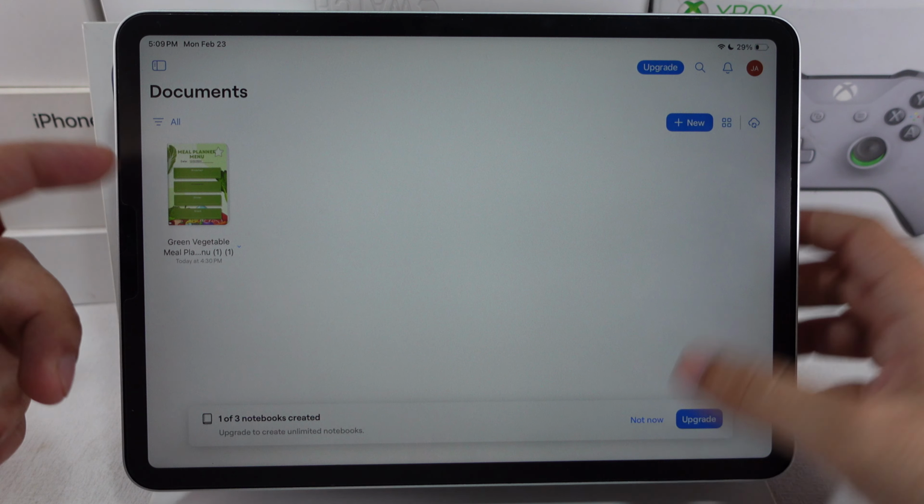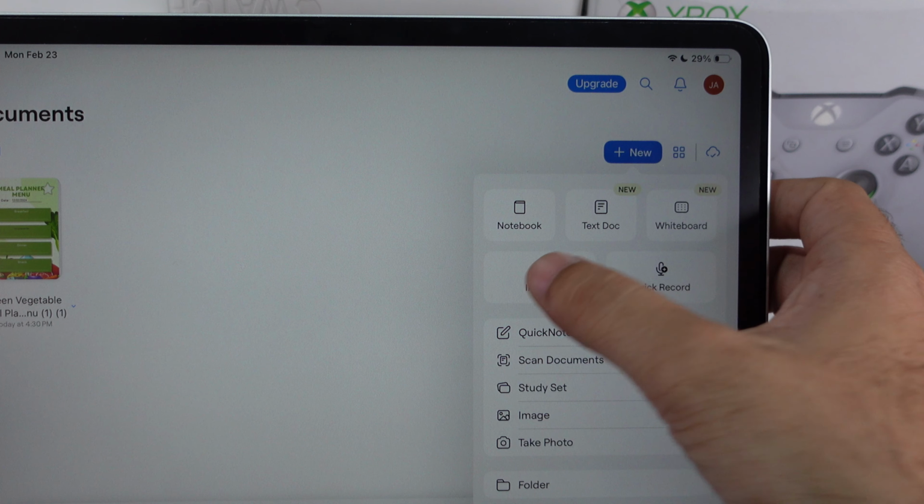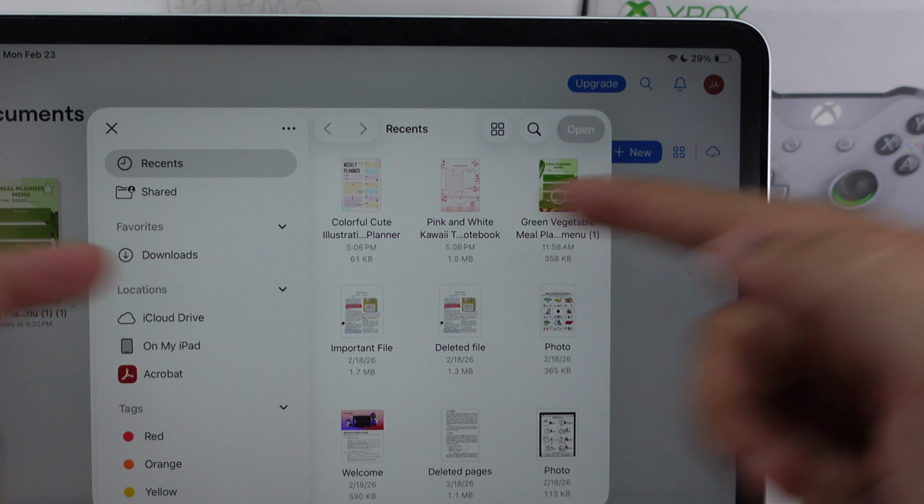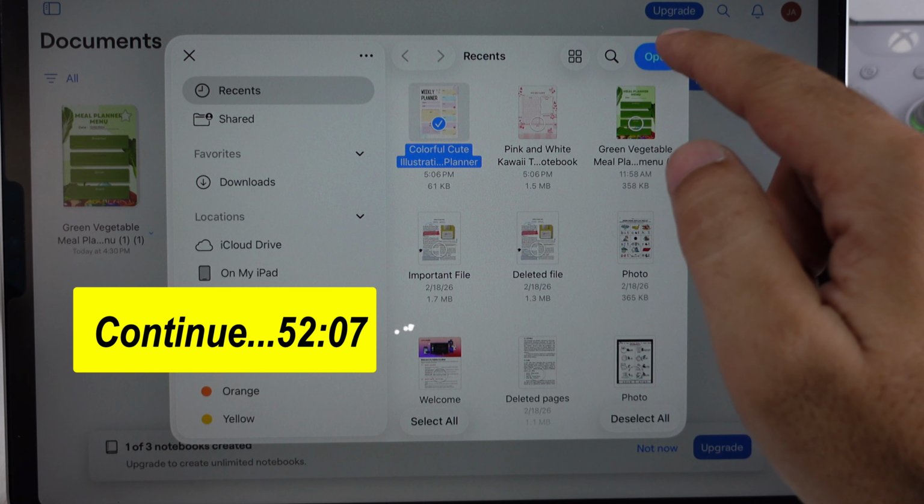Under New Document, select Import and browse for the planner inside the Files app window. Then open it in the Goodnotes app.